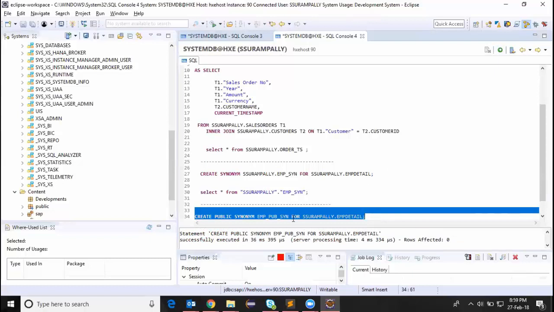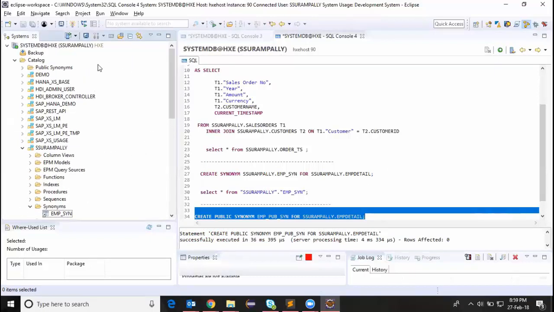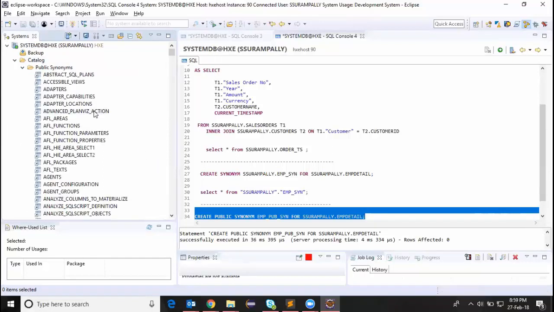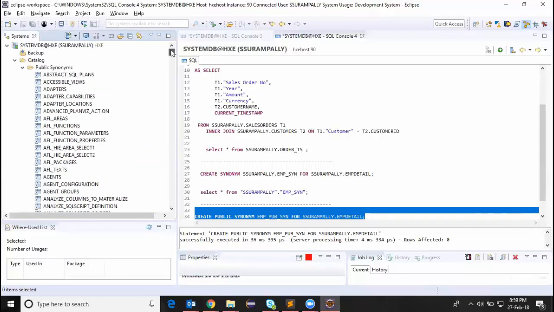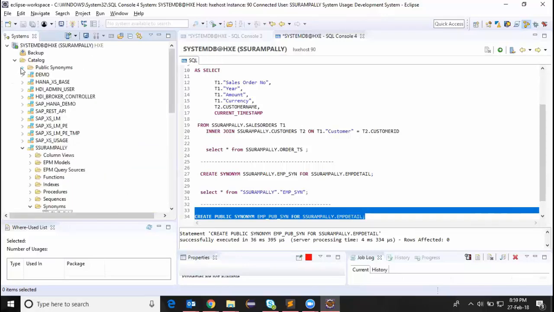Okay, so I created a public synonym. It's going to be available right here, under public synonyms. So it is not going to be specific to one schema. Usually system tables, system annotations, and system tables stuff are going to be in the public synonym. It can be accessed by anyone who has the access to this synonym privilege.